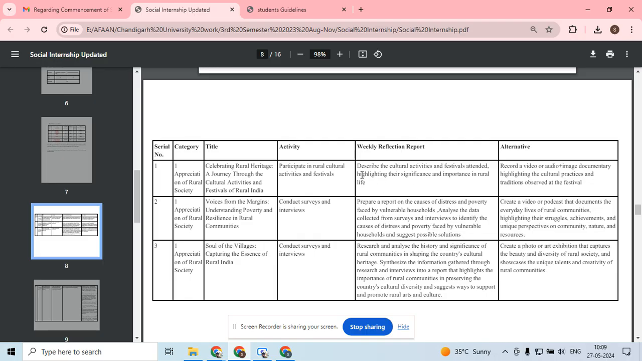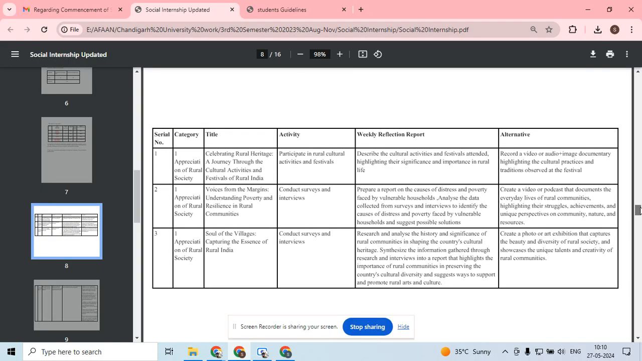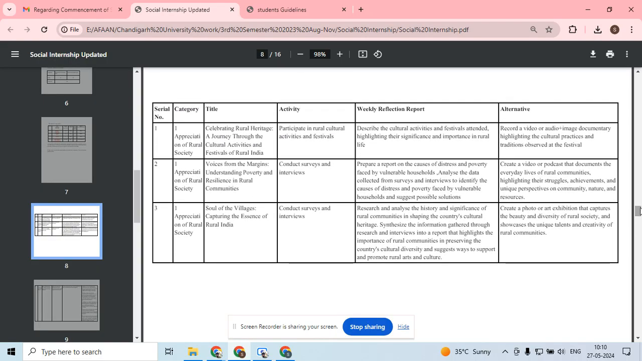Weekly reflection report that must be pasted. So this is appreciation of rural society. For the first week, there will be the broad activity, appreciation of rural society. One activity is to participate in rural or cultural activities. Another is to conduct some surveys or interviews, for understanding of poverty and resilience in rural communities.